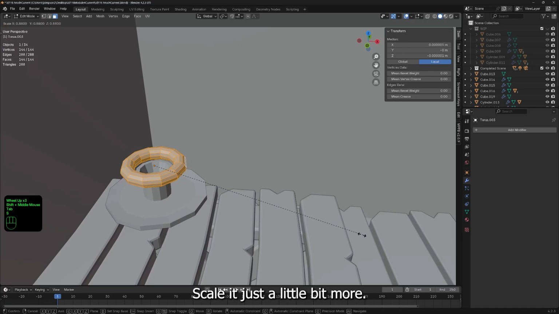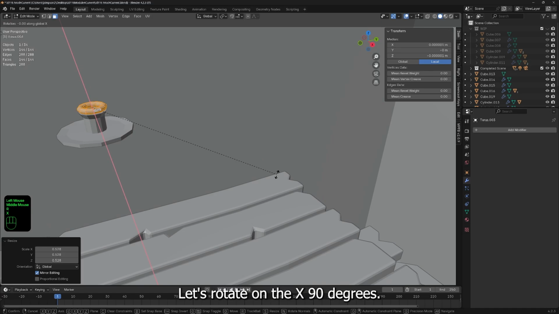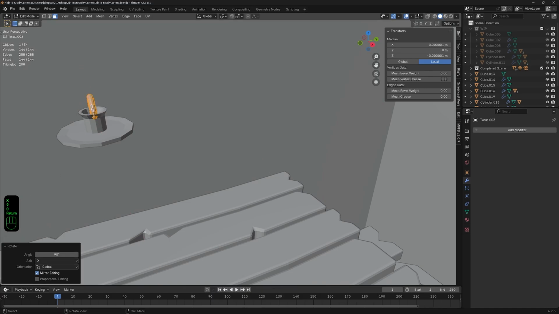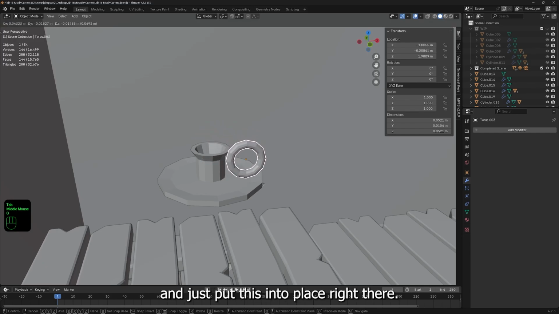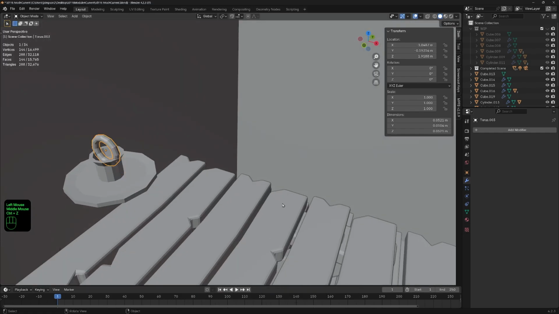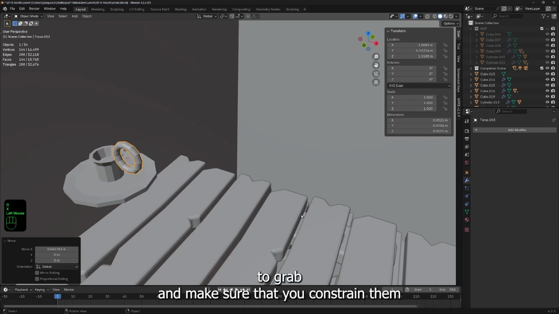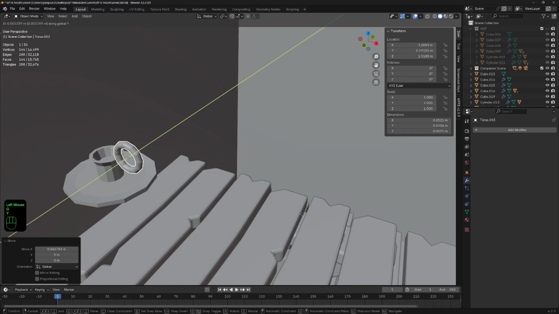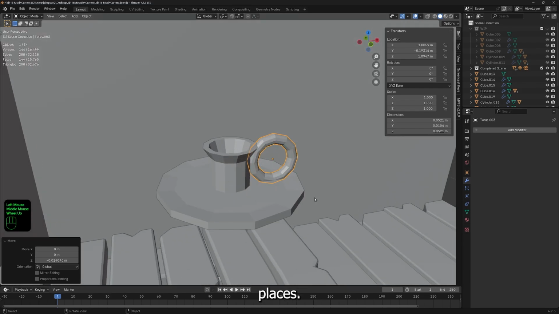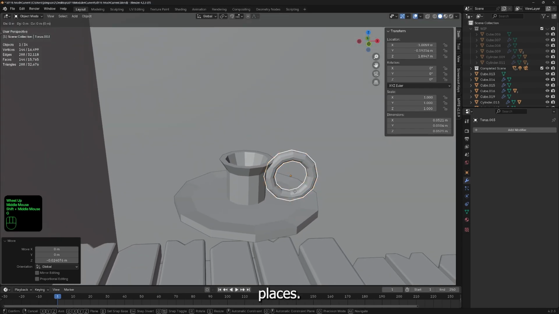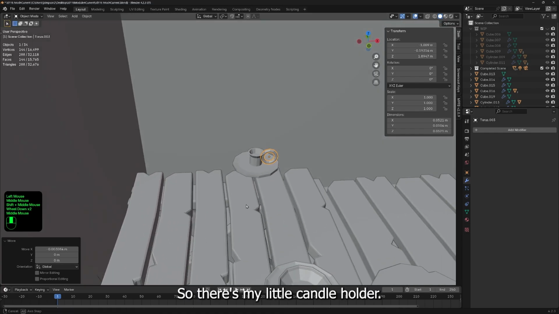Tab to enter edit mode, scale it just a little bit more. Let's rotate on the X 90 degrees. And let's just go ahead and put this into place right there. It's always a good idea when you're moving objects to grab and make sure that you constrain them to the axis you want. That way you don't accidentally move things to the wrong places. There we go. So there's my little candle holder.